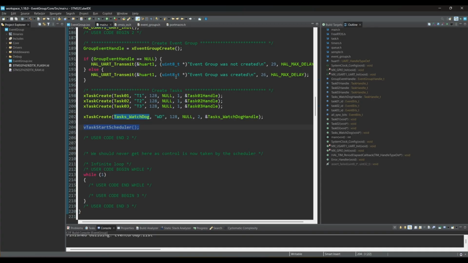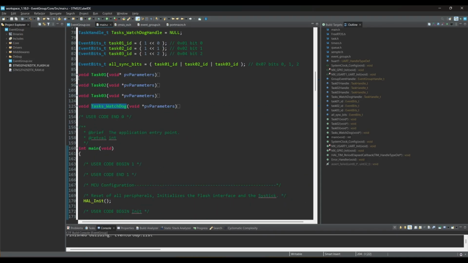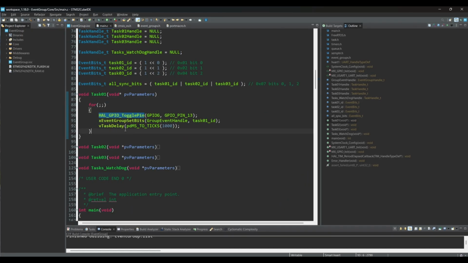Alright, now let's inspect the individual task functions and see how they set and wait for bits in the event group. Task 1 toggles GPIOG pin 13, then sets its event bit using xEventGroupSetBits. This indicates to the watchdog that the task is alive. Finally, it waits 1 second before repeating the cycle.